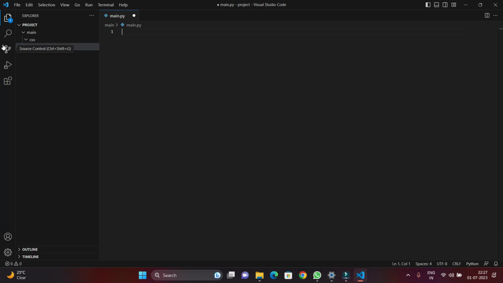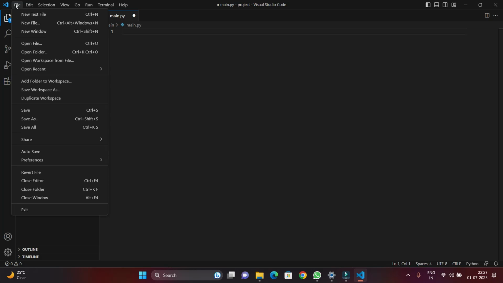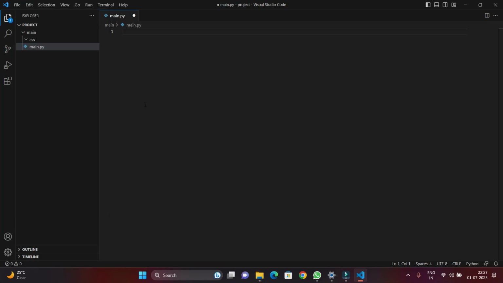So first of all, as in all Windows applications, there is a menu bar. Here in Visual Studio Code, you have one menu bar and you can see menus like new, open, save, print, export, import, exit, etc., and all other basic menus such as edit, view, windows, help, etc.